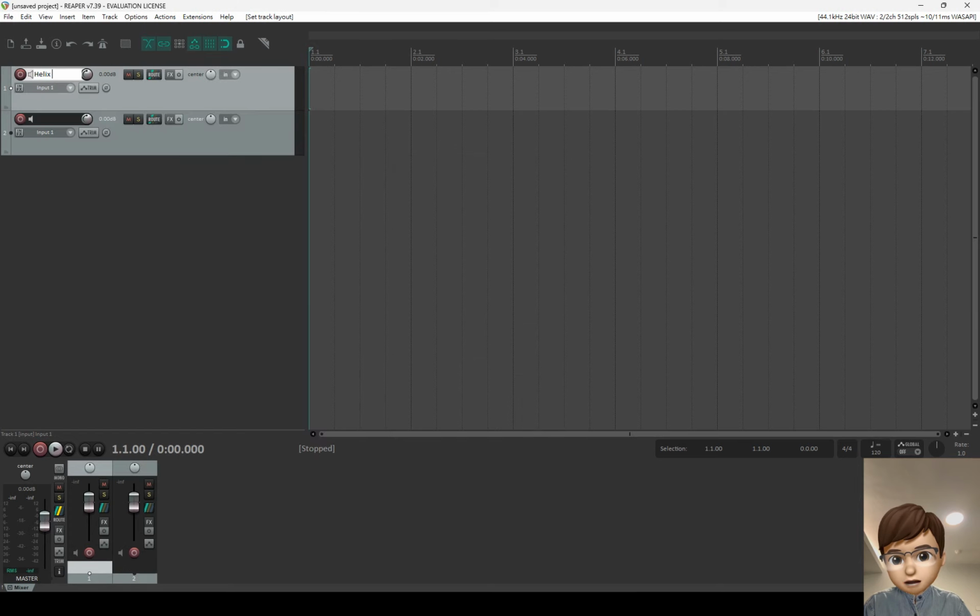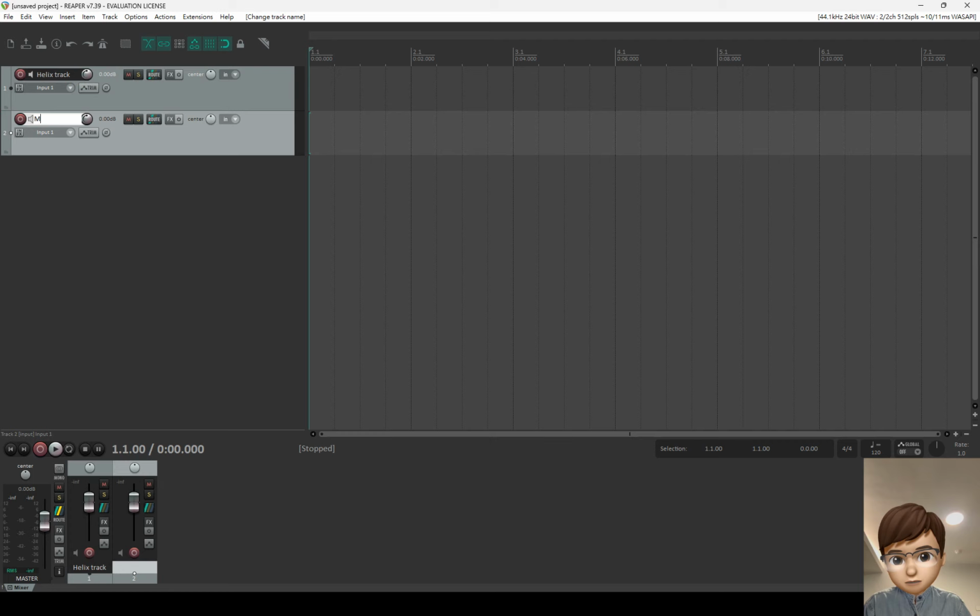Then name the first track Helix track, and the second one MIDI track. On the MIDI track, set the input to your MIDI device. Then, drag the routing button from the MIDI track to the Helix track.